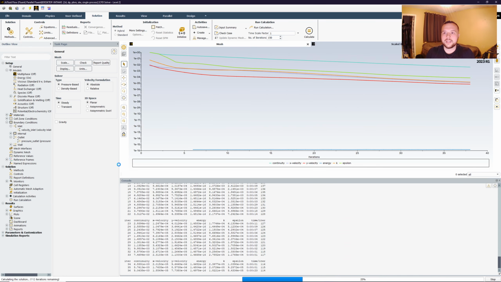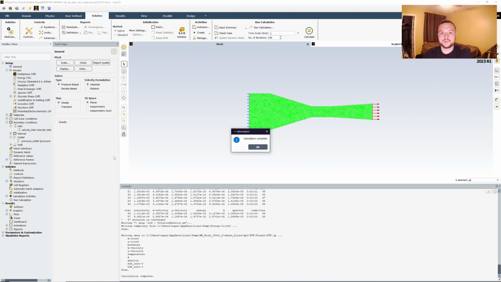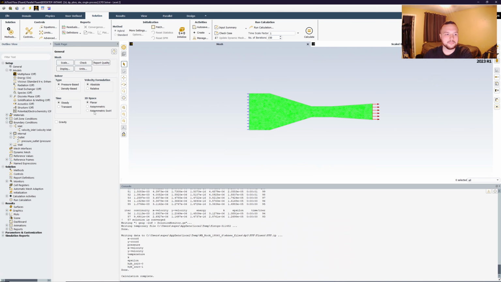So it's initialized and now it's calculating, and now our calculation is complete.